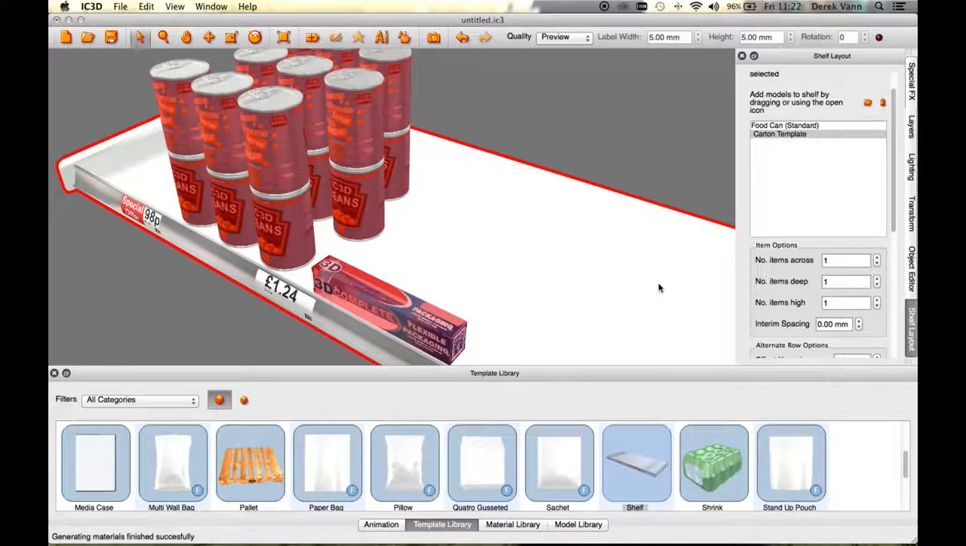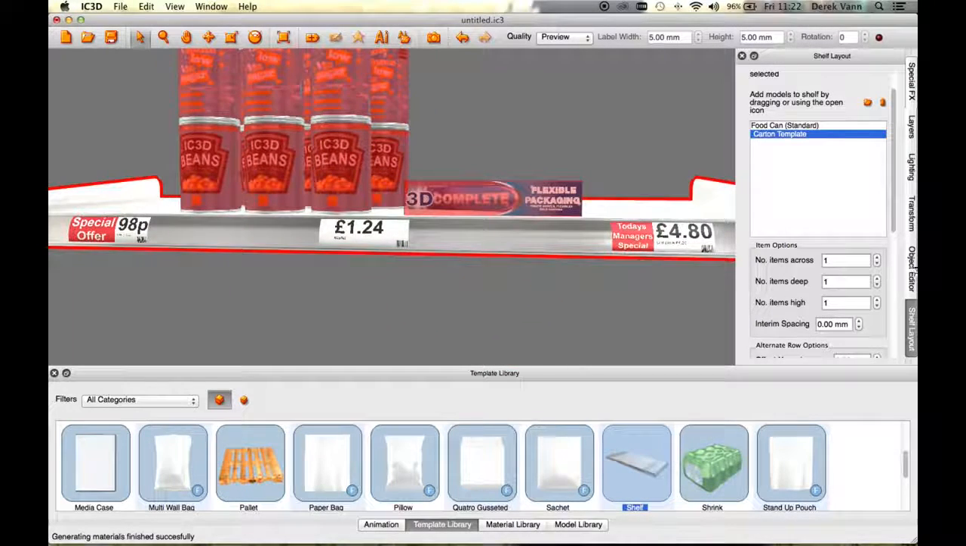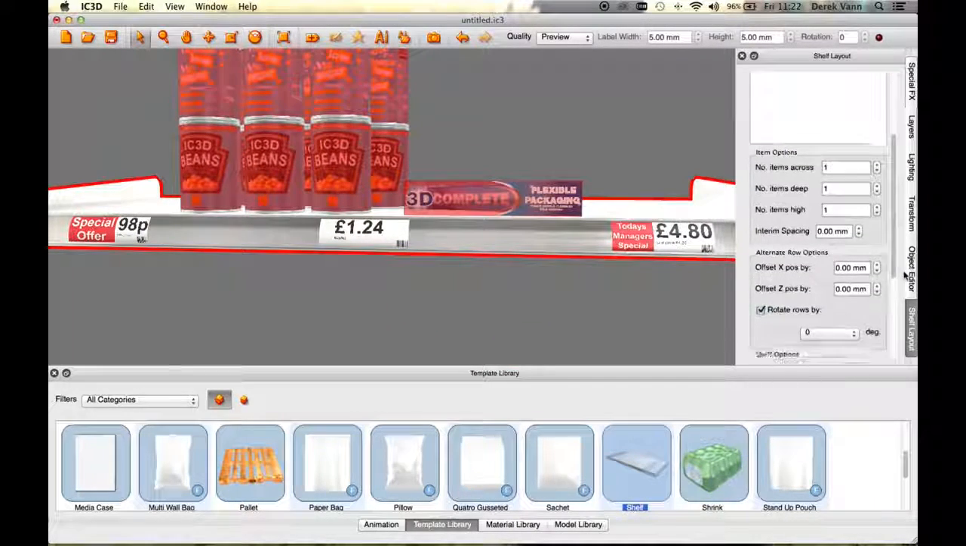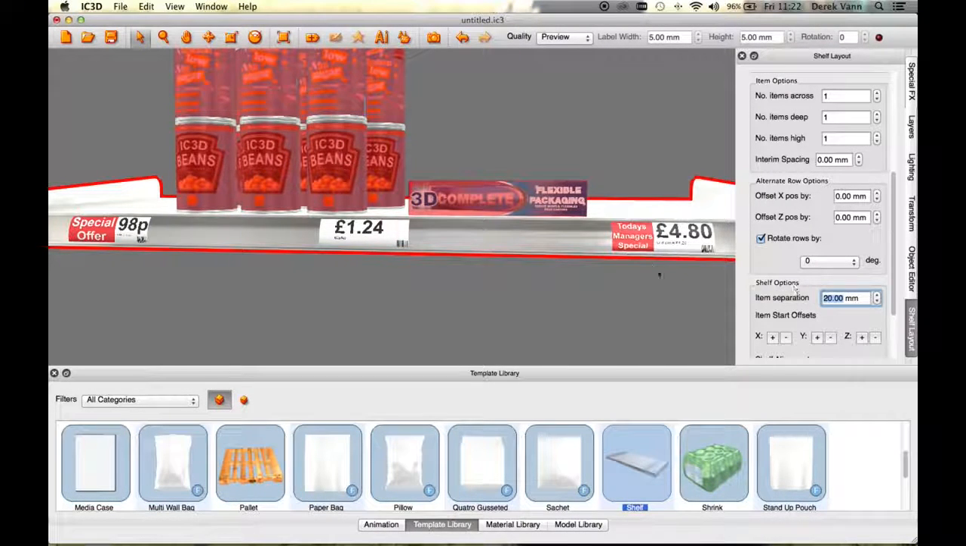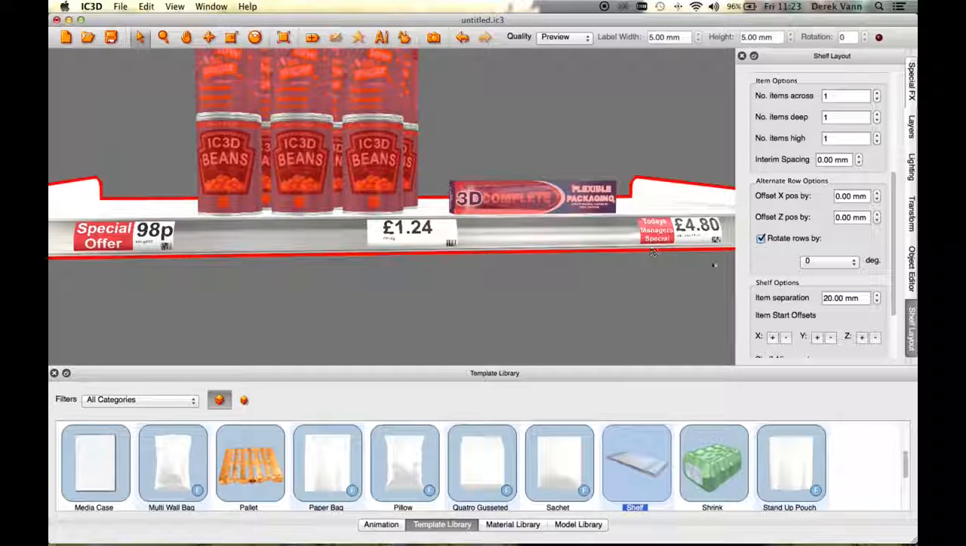The additional model can be separately spaced along the shelf using the item separation field in the shelf layout window shelf options. Set the item separation to 20 mm. The second item respaces on the shelf. The item separation can be changed as desired.